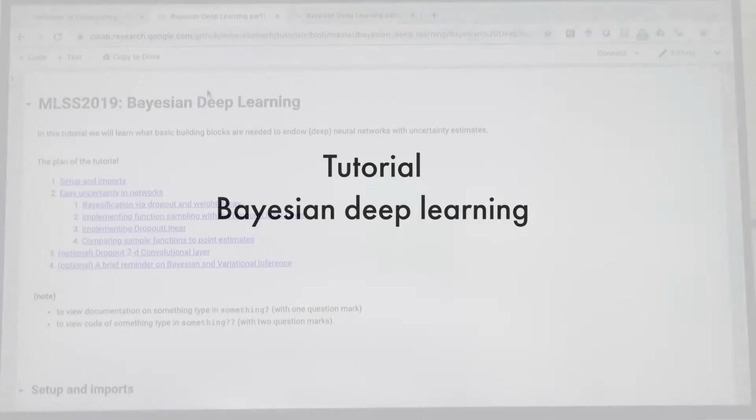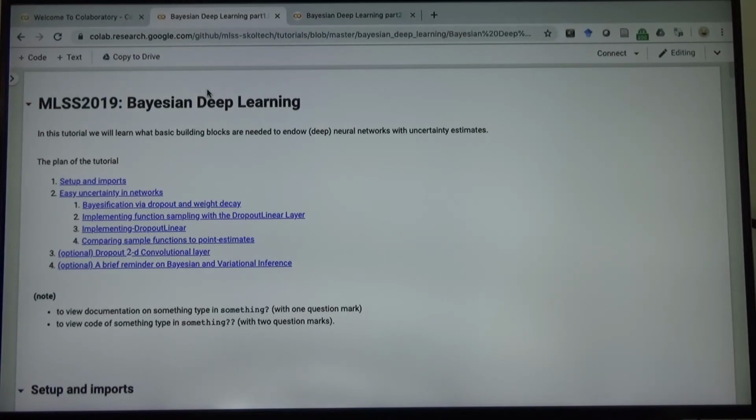I'm going to deliver a tutorial on Bayesian deep learning. This tutorial is going to consist of two parts. First part, we'll try to implement the stuff that Yarin was talking about yesterday in PyTorch. I will walk you through, hopefully, the implementation. I try to make it easy and understandable. And the second part is concerned with Bayesian deep learning.